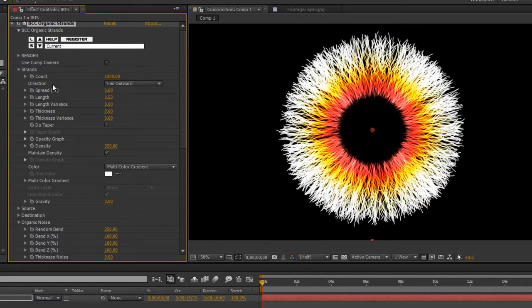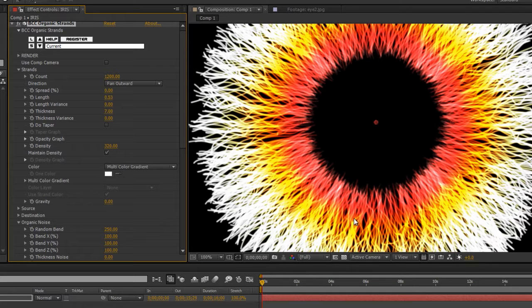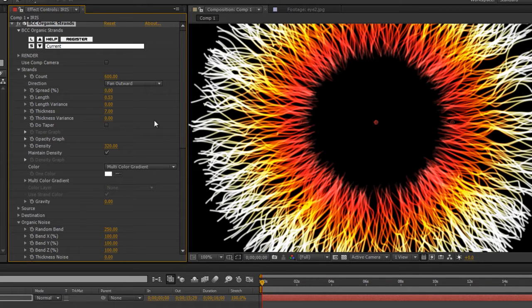Strands. I keep calling them particles. That's how I think of them. Anyway, so yeah, we can see this is a pretty good thickness for the end result. I don't want to work with that many, so I'll just turn it down to 600, and that's still a good impression of the end result.